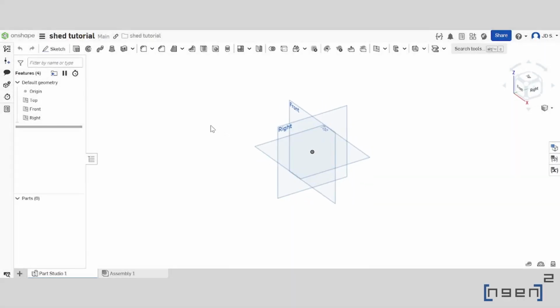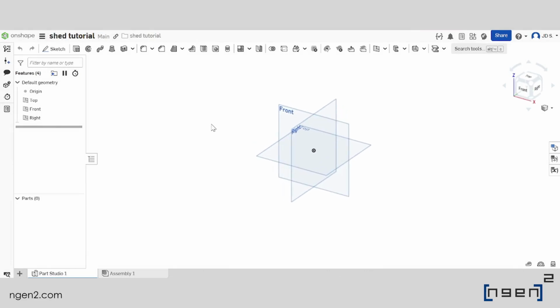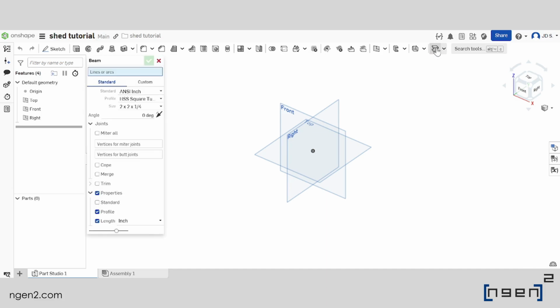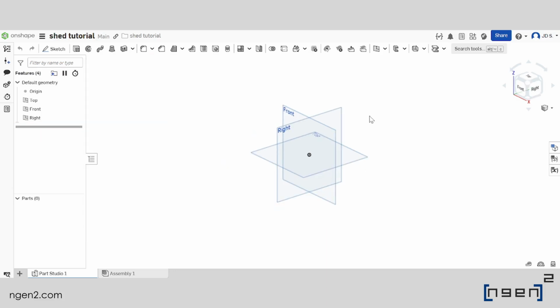Okay, so we got started by creating a new document in Onshape called Shed Tutorial. You can name it whatever you like. Before you get started, you're going to want to make sure you have the beam feature in Onshape on the top right. There will be a link in the description for accessing this feature and loading it into Onshape. You can check that link out for getting this feature integrated on your end.